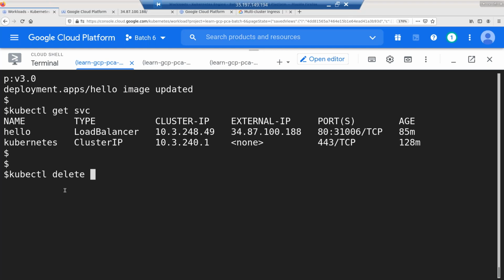Stop will not work. That was a good thing. So there's no stop and start here. Delete. So kubectl delete svc, and what is the name of the service? Done. So the commands are very, very easy.